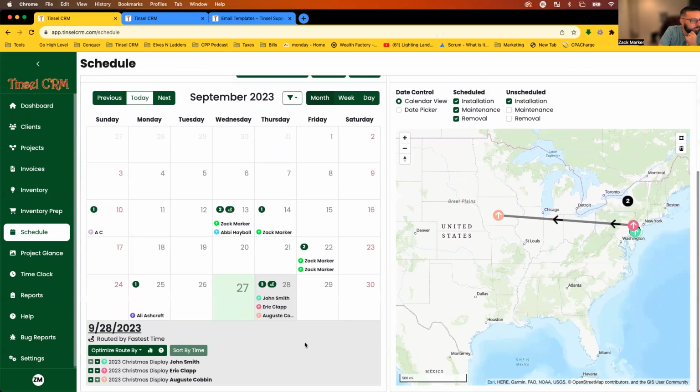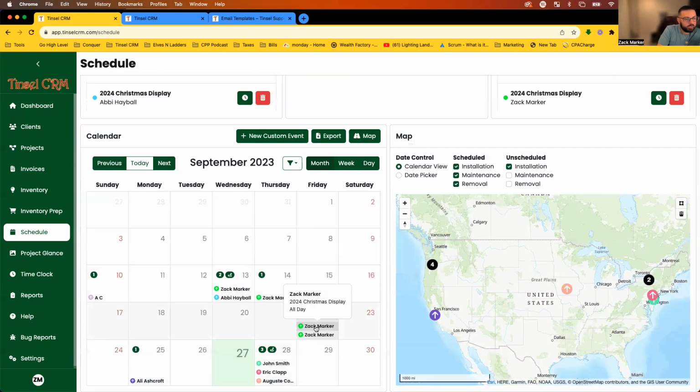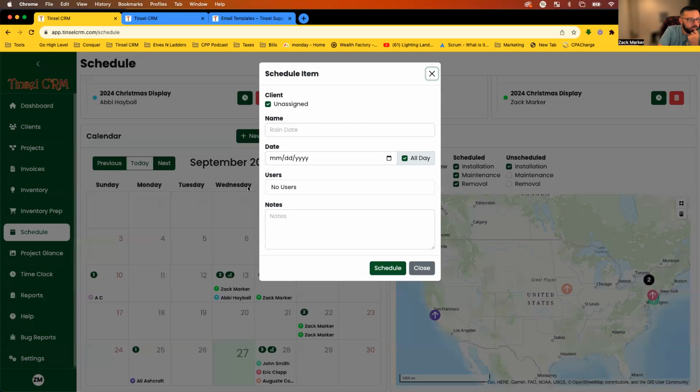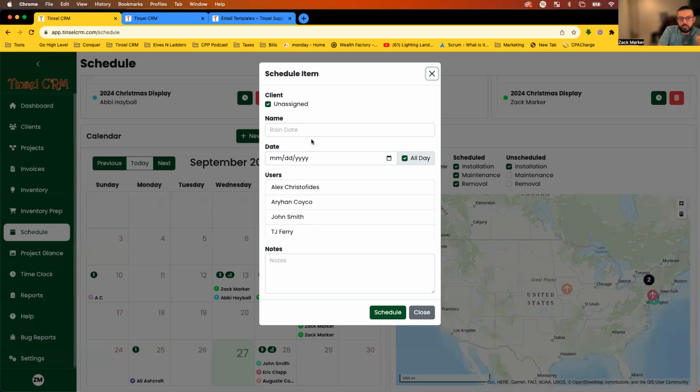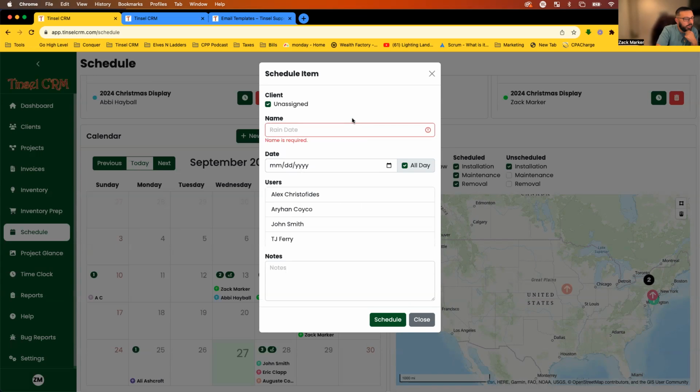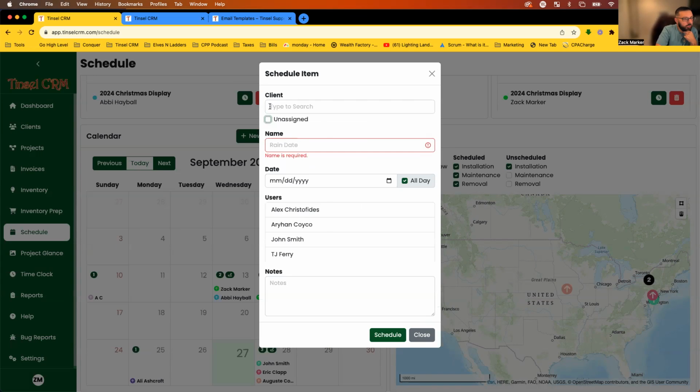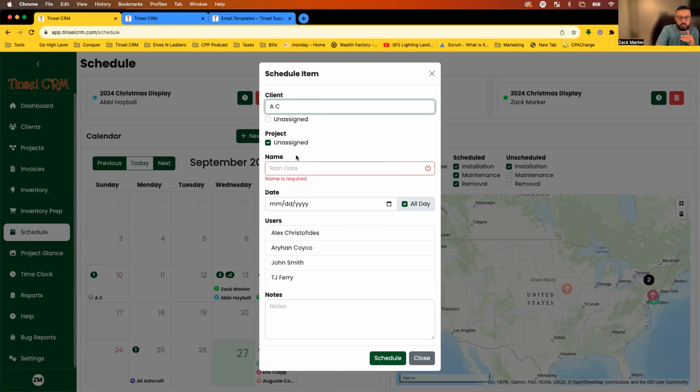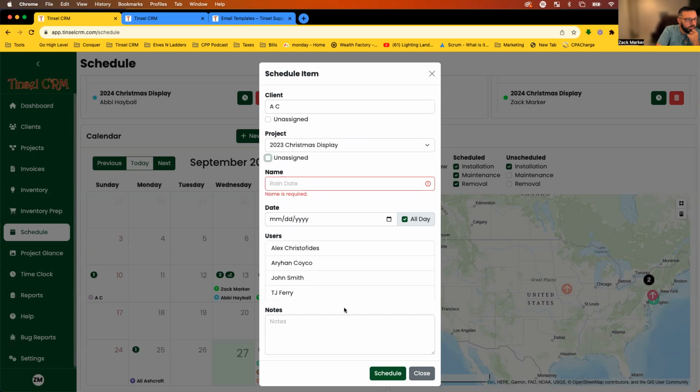So that's pretty much everything we need to know for scheduling. You can also create custom events. So you can go ahead and just create an event that's not assigned to a client if you wanted to. So let's just say, you know, somebody called out, you can put that on here. Or if you want, you can pick a client and not pick a project. So let's just say sales call visit. You can do that, or you can go ahead and assign this custom schedule item to a project as well.